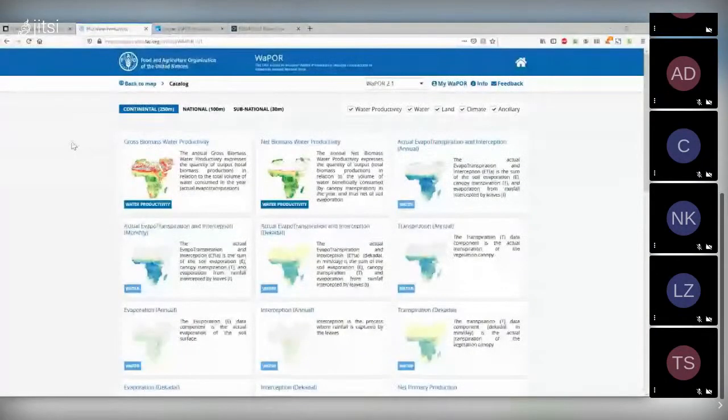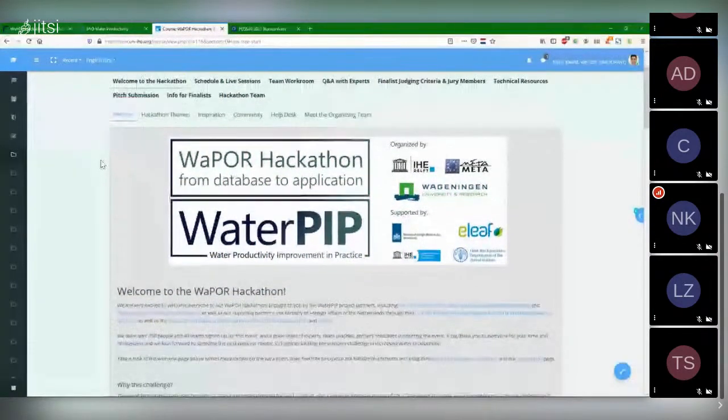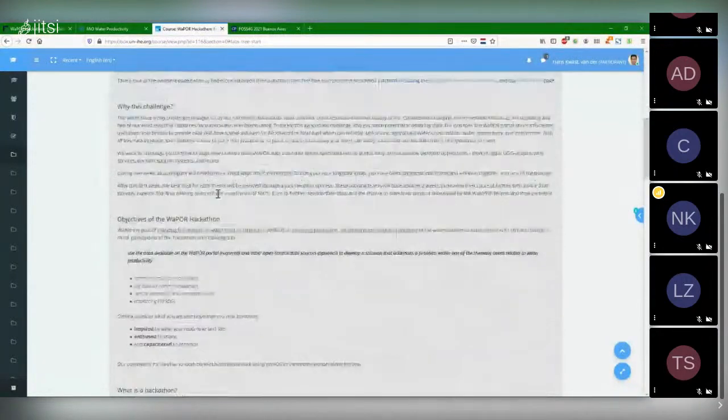We're back here. I'm going to share my screen, so now you have a little idea about the WaPOR database and what it does. So you can use that data in GIS, in QGIS, to do your analysis. And what we did for the hackathon was set up a platform in Moodle, where we have had all the teams work together. So I'll give you a quick overview.